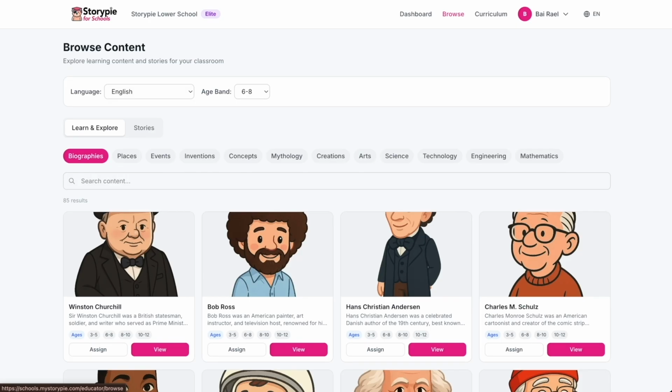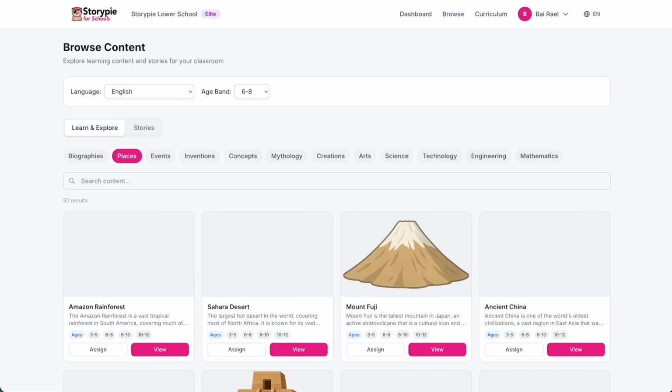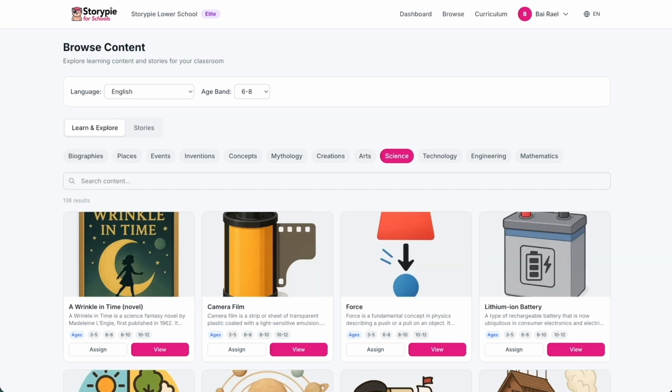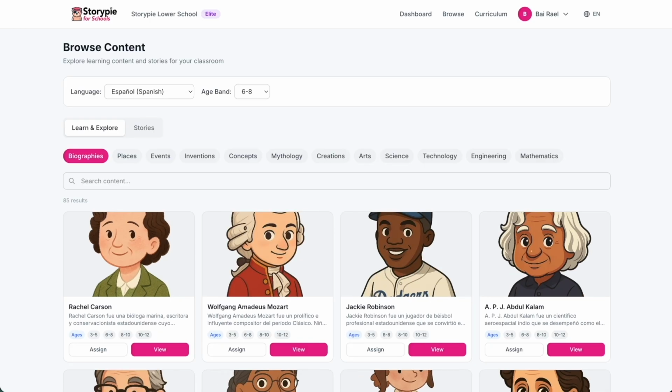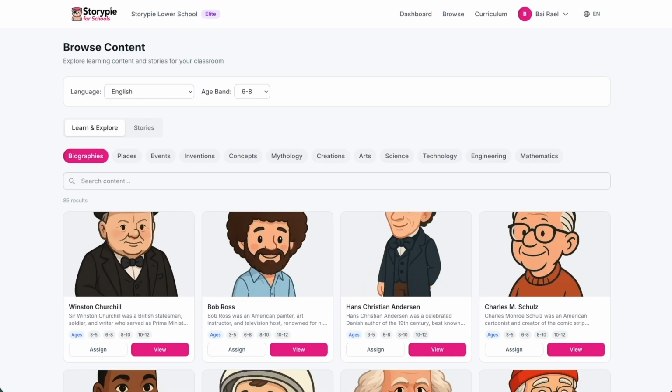Now for the best part, the Browse page, your content library. In Learn and Explore, you'll find biographies, places, events, inventions, and more across arts, science, technology, engineering, math, and much more. Switch language and your entire library transforms with one click. Every story available in 27 languages, perfect for ELL and multilingual classrooms.